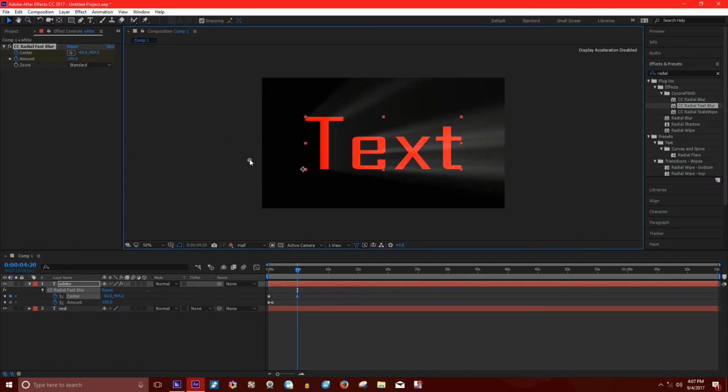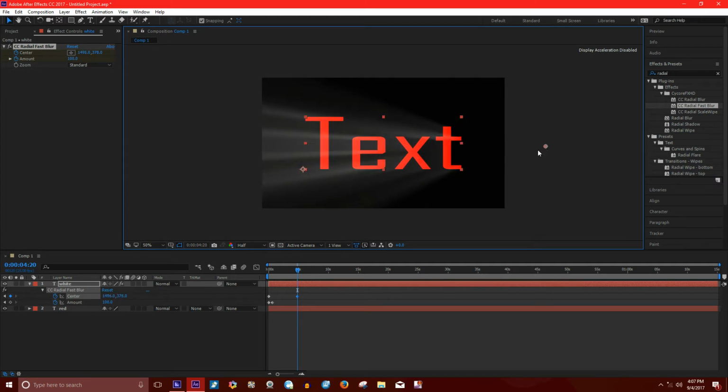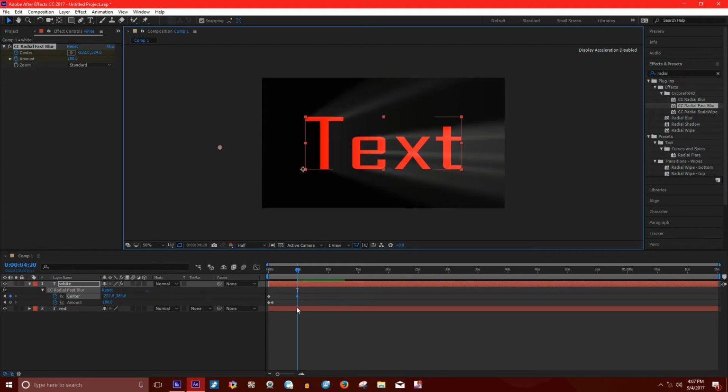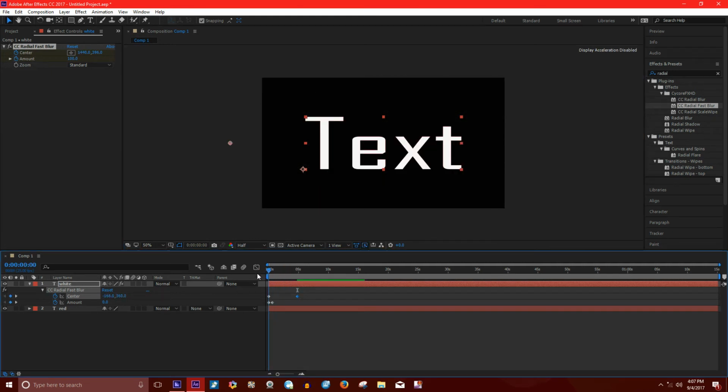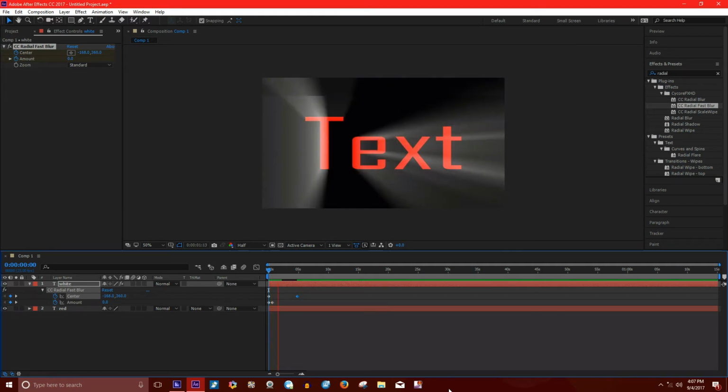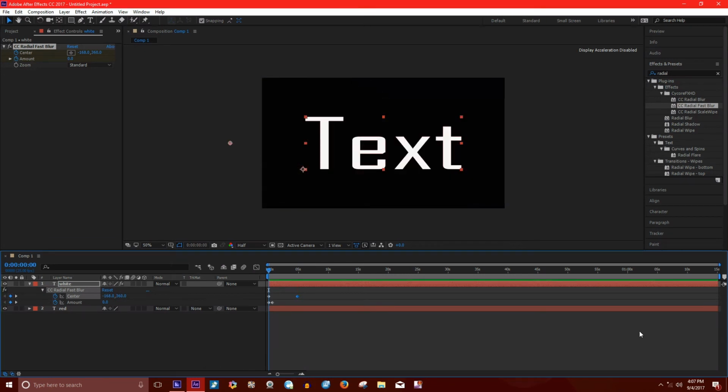Right here we have the center, and you can see the light's moving. If you have it on the left side, the light's going to reflect to the right. If you have it on the right side, the light's going to reflect to the left. So I'm actually going to start over here, and I have my keyframe right there, as you can see, and I'm going to go ahead and move this over like so. So when it comes in, it's actually moving across the text. So let's go ahead and see what that looks like. So right there you can see it move along your text.